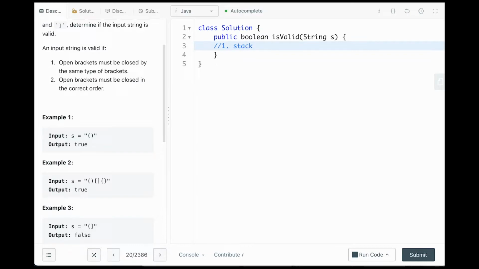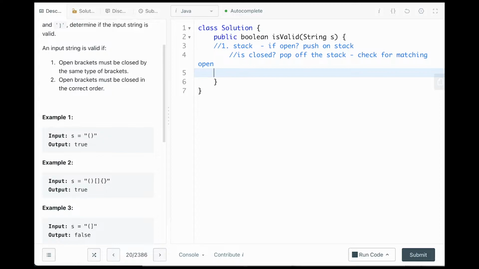What we could use is a stack, and the logic behind that is if it's an open curly or just regular parentheses or square bracket, push on the stack. If it's a close bracket, pop off the stack, and what is popped off the stack should match the close bracket. So check for matching open, and if not, return false.